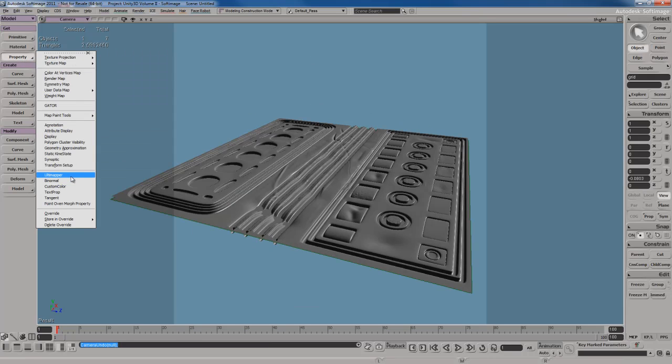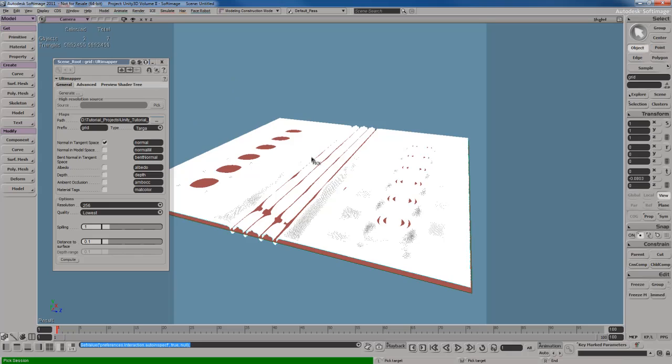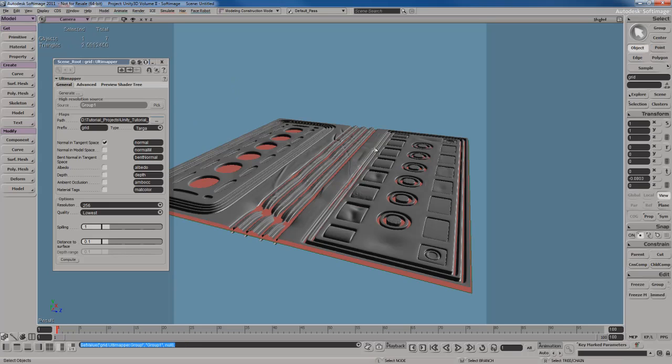I'll just go to Property. I'm going to pull up the Ultimapper and lock that PPG down. I'm going to go to Pick, and I'm going to pick the high-res object, which you can see is extremely dense. That should pretty much do it. Now the next thing is just to decide where the file is going to be saved, this normal map. It's going to have the prefix of grid in front of the name, which is perfectly fine. Targa is fine. I'll do it as a targa, and I'll do normal and tangent space.